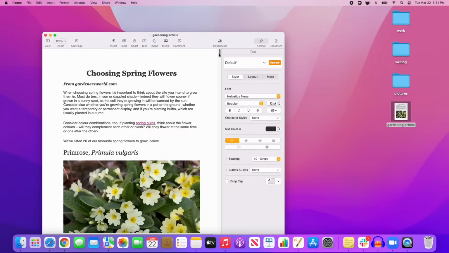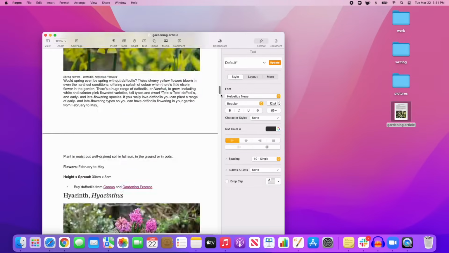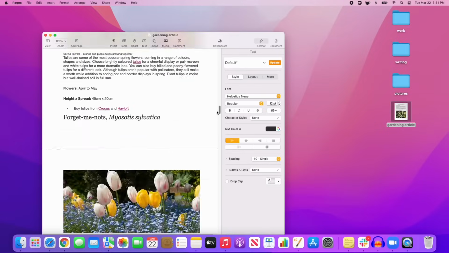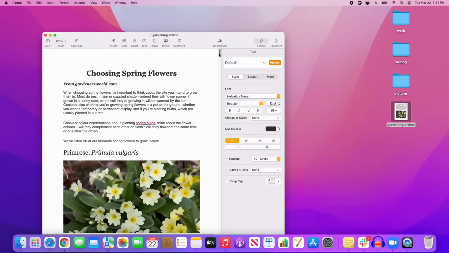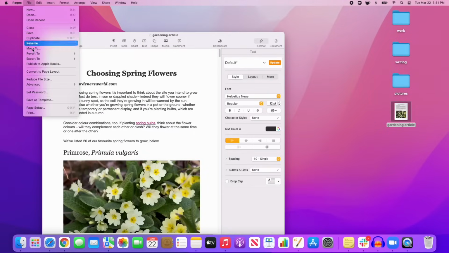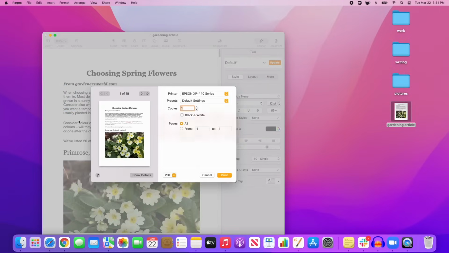Here are a few extra tips. Be sure to check the length of your document. If you only need to print a few pages, you can adjust the page range in the pop-up.